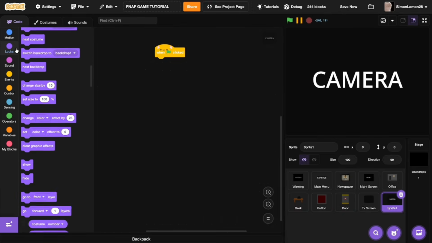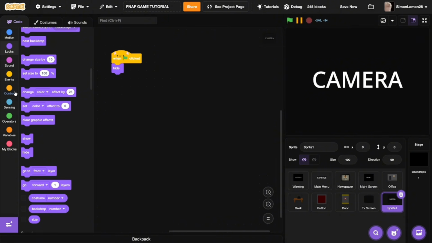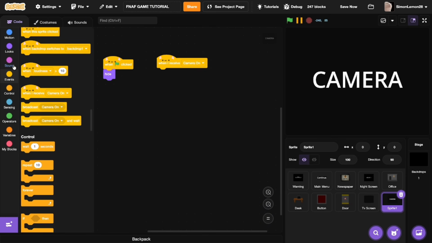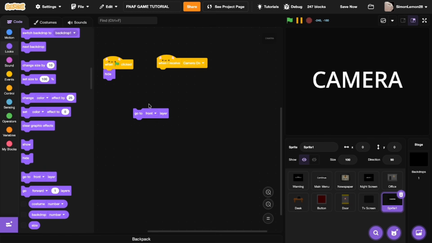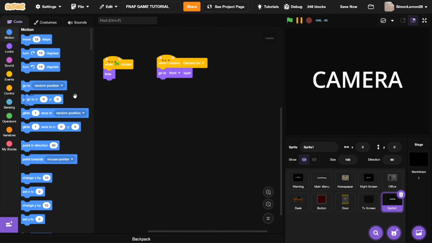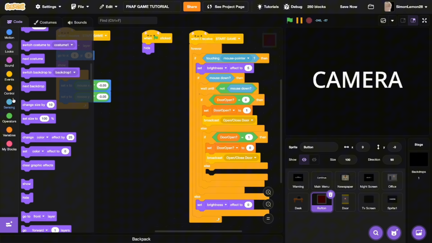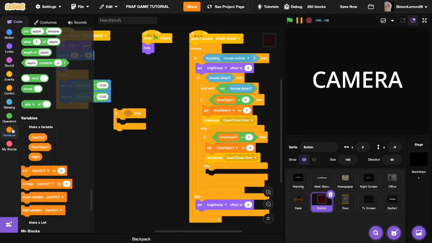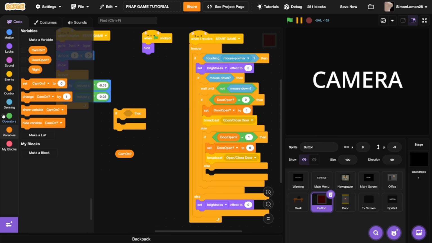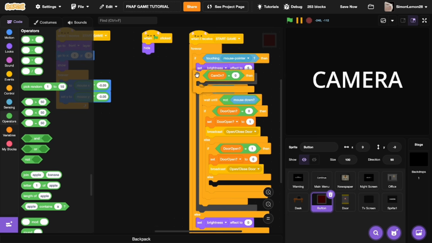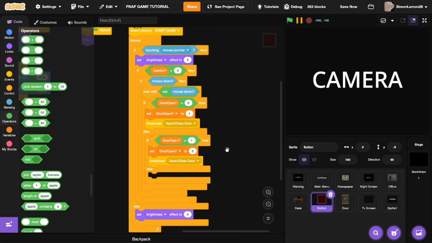When the green flag is clicked, hide. When I receive camera on, go to front layer, go to X 0, Y 0 and show. Go to the button. If cam on equals 0, put it in the button script. So if mouse down is, yeah.